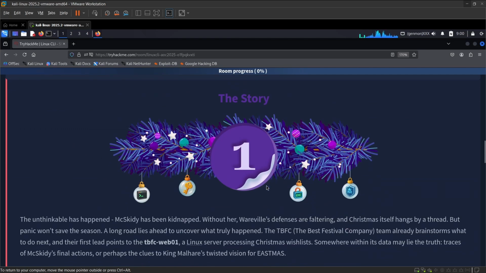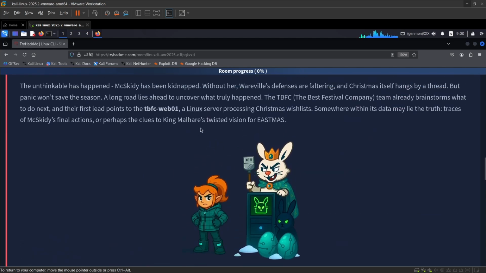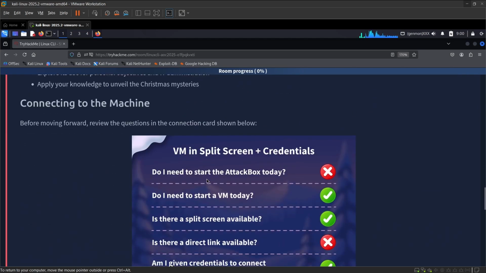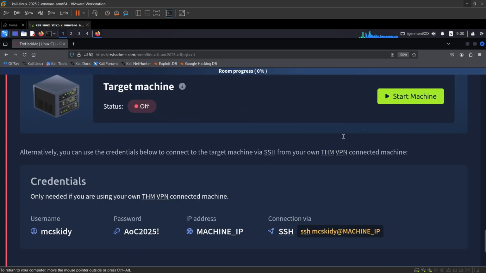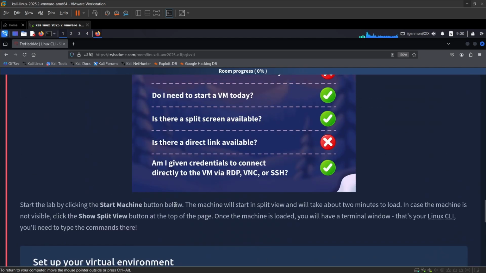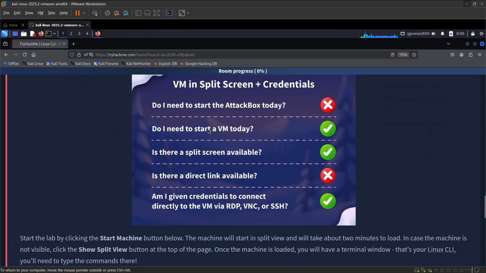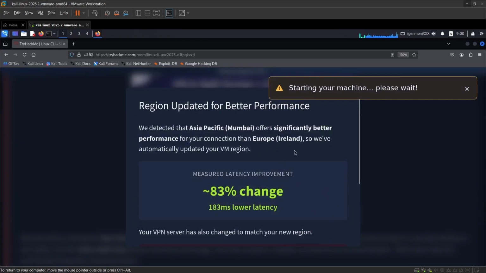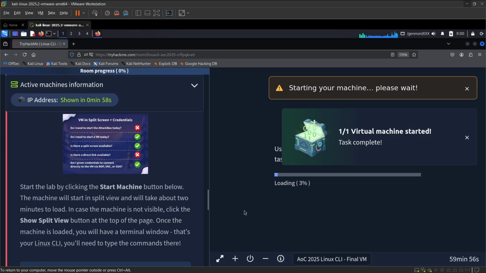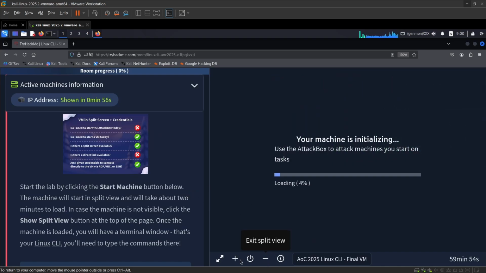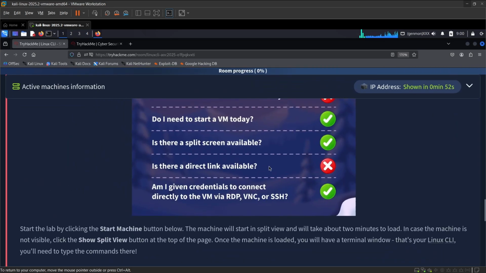You can just read these stories by yourself. I personally don't like to read all those things, but yeah, it's recommended to read by yourself. So yeah, we are connecting to this mission. Do I need to start the attack box today? You don't need to start the attack box, but you just need to start this mission. So do I need to start a VM today? Yes, you just need to start the mission. And yeah, I'm just clicking acknowledge, and this mission is now starting. I'm moving this into a bigger screen, viewing that in full screen.